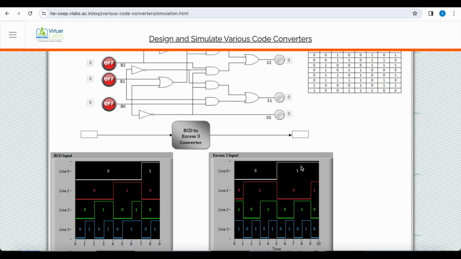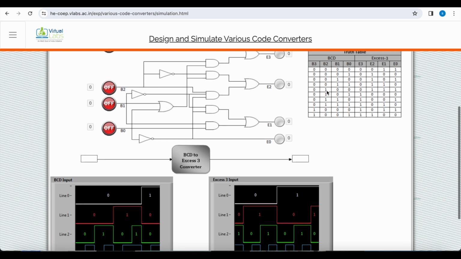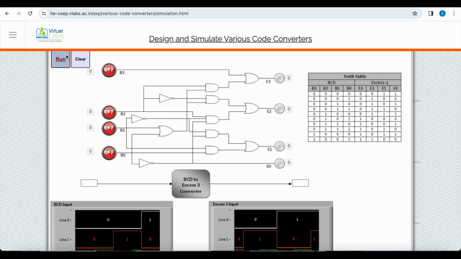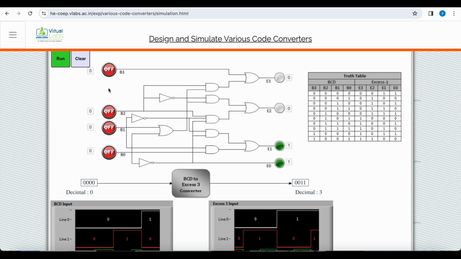At any time we have to adjust the switch positions and press run. For each input we have to press run at the output. So for each input, when you press run, it gives you input as well as the corresponding output, and we can observe it and verify it from the table.